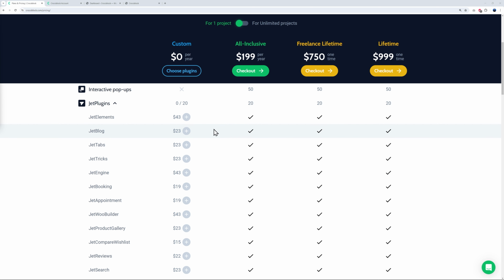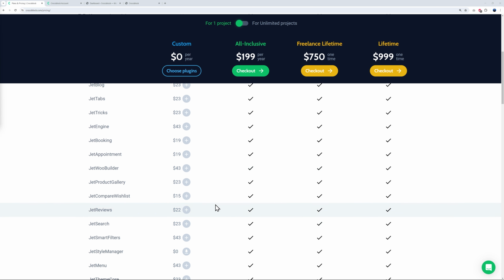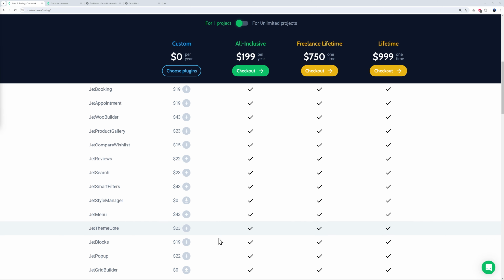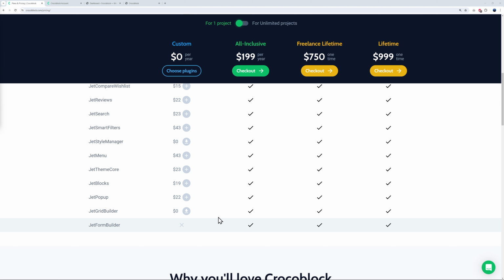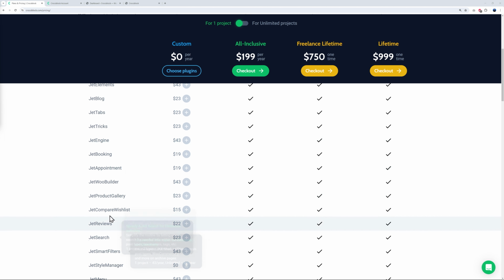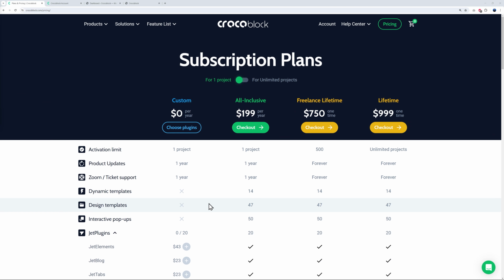So you have Jet Elements, Jet Blog, Jet Tabs, Jet Appointments, JetFormBuilder, and so on. To build a dynamic website exactly the way you want, like the car dealership we're going to build today, you actually need quite a few of them. Thankfully, they have a bundle price here, all inclusive, $199, and this one is per year, okay? So every year you have to renew. So it's costing you, let's say, to round it up, $200 a year.